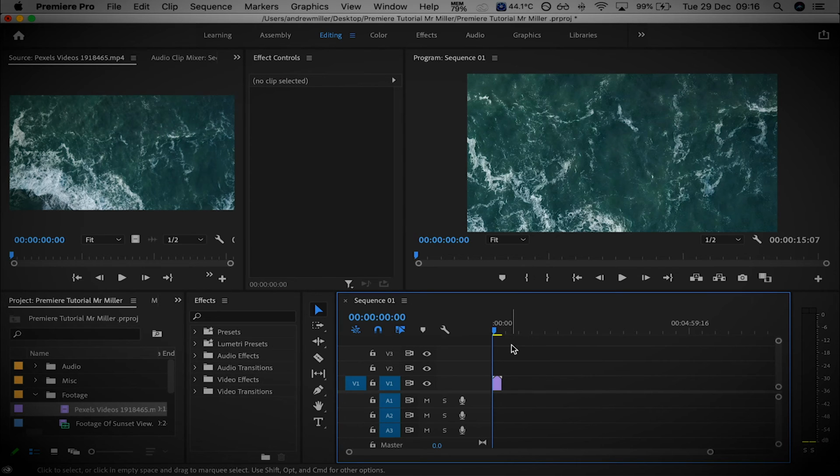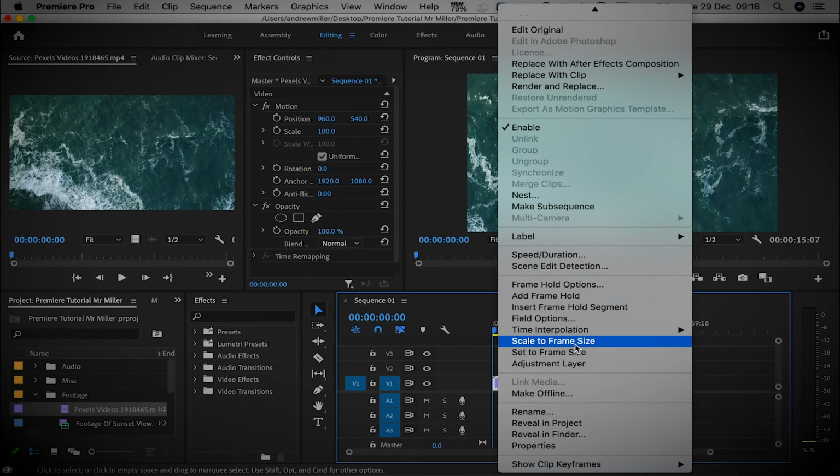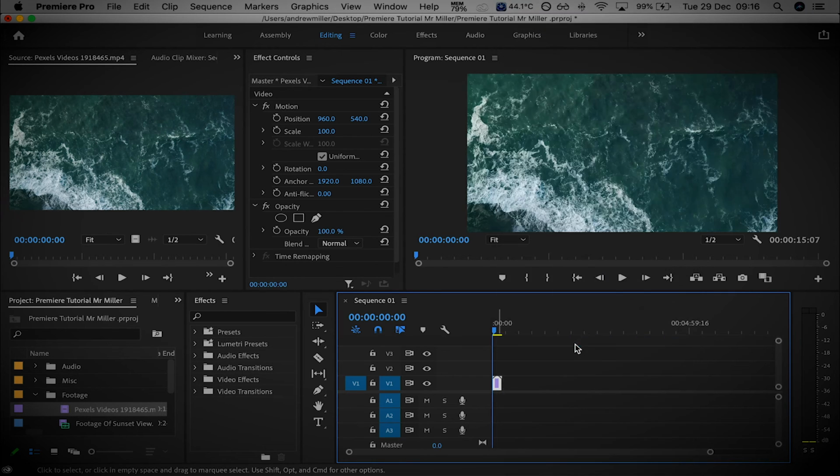Scaling it down isn't going to reduce the quality. If I was editing at 4K and I had 1080 footage, I'd have to blow it up, and that pixelates it. We don't really want to do that. But this way, we're working fine. So we're going to make this clip smaller. The way we're going to do that is by right-clicking and going to Scale to Frame Size. By right-clicking and going to Scale to Frame Size, I'm going to turn this 4K footage into 1080.